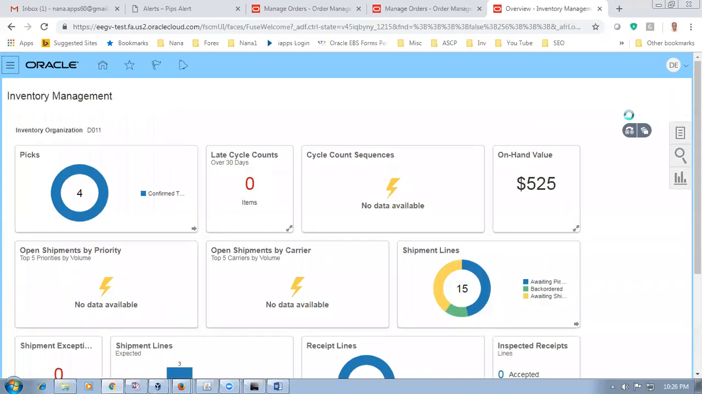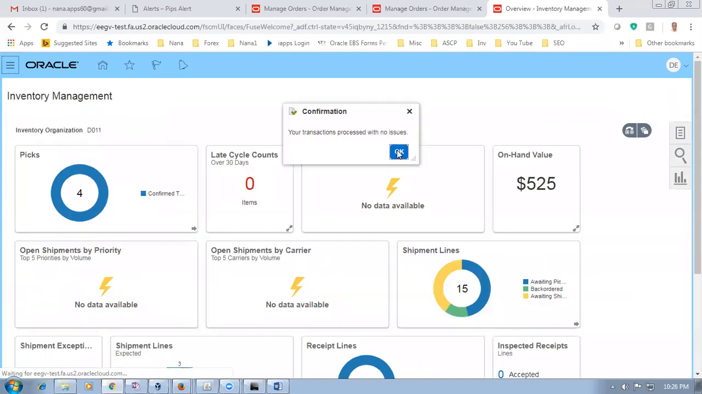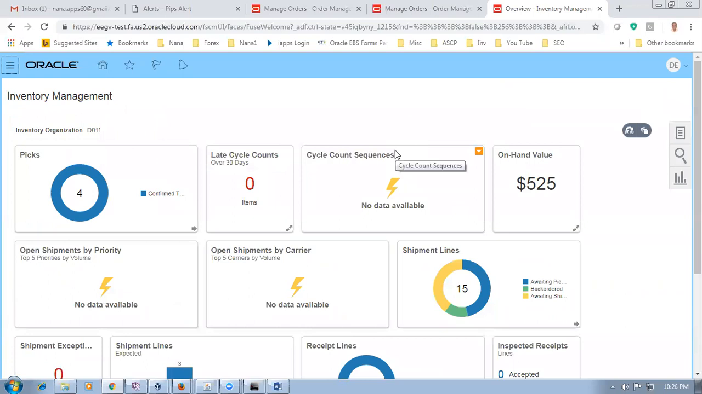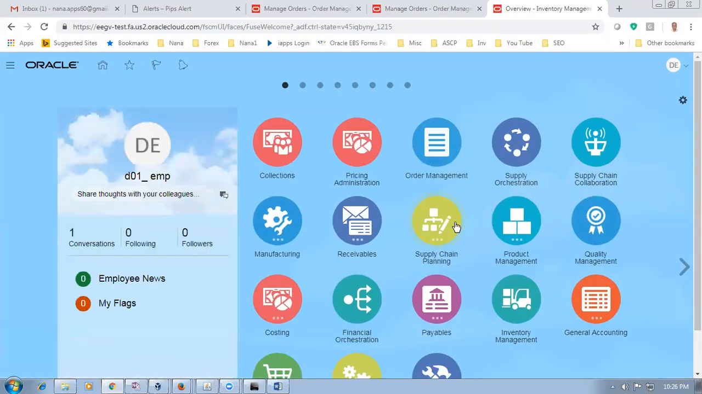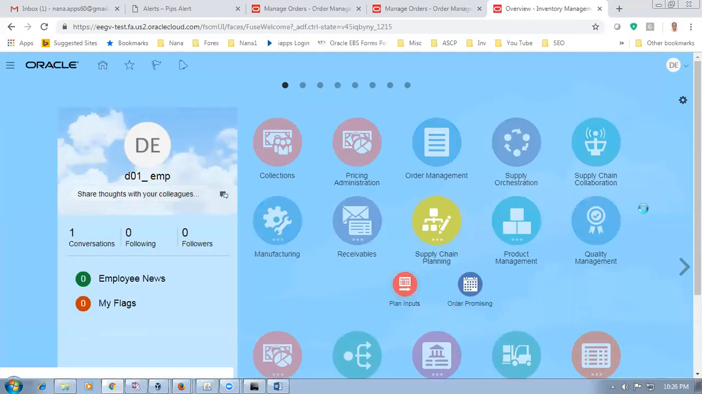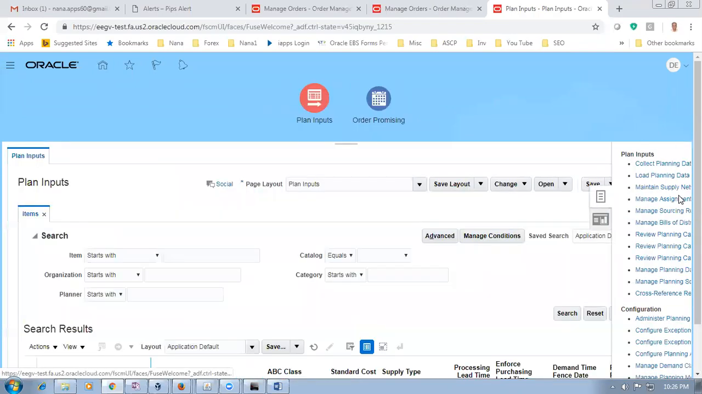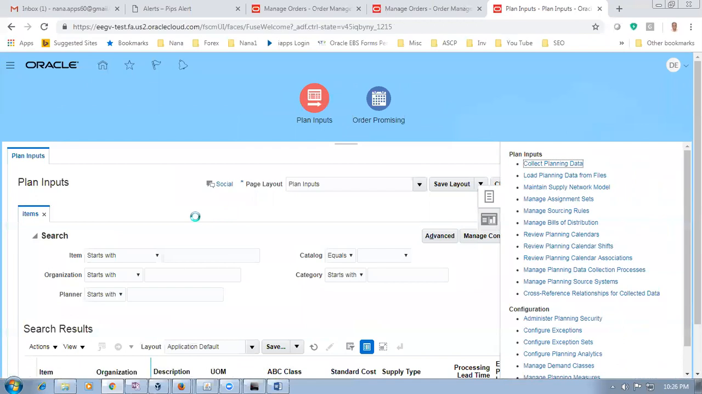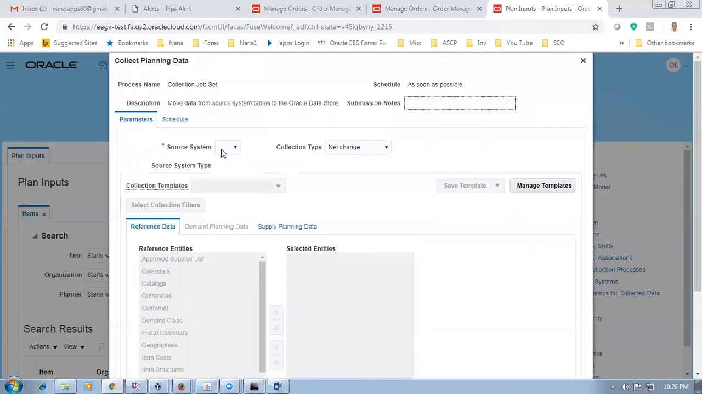Now, whenever such a thing happens, you only have to run a concurrent program. No need to collect and refresh, remember. If you go to supply chain planning and then go to the plan inputs, there are two types of data. Click on it, and if you go and collect it, make it as OPS.